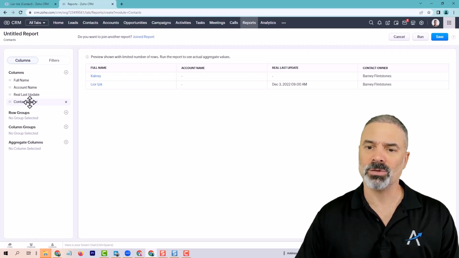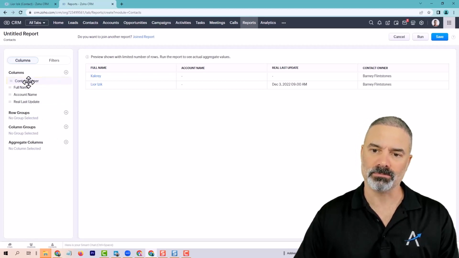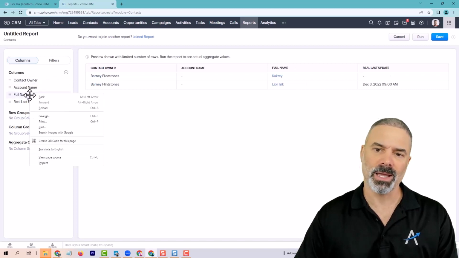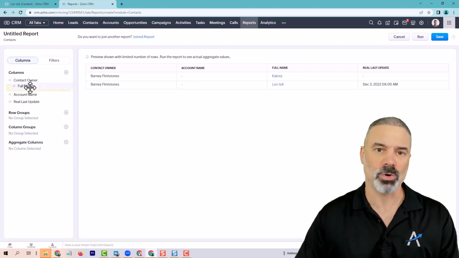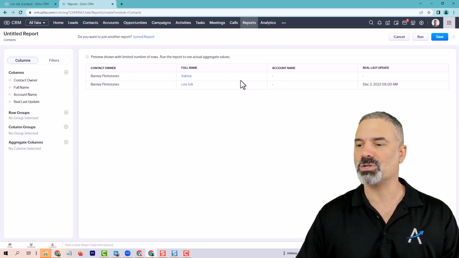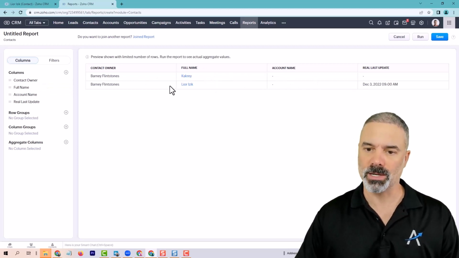If you like to change and move around the contact owner, for example, or the account name, you can do it using drag and drop, okay? And then it will rearrange the way that the report looks like.